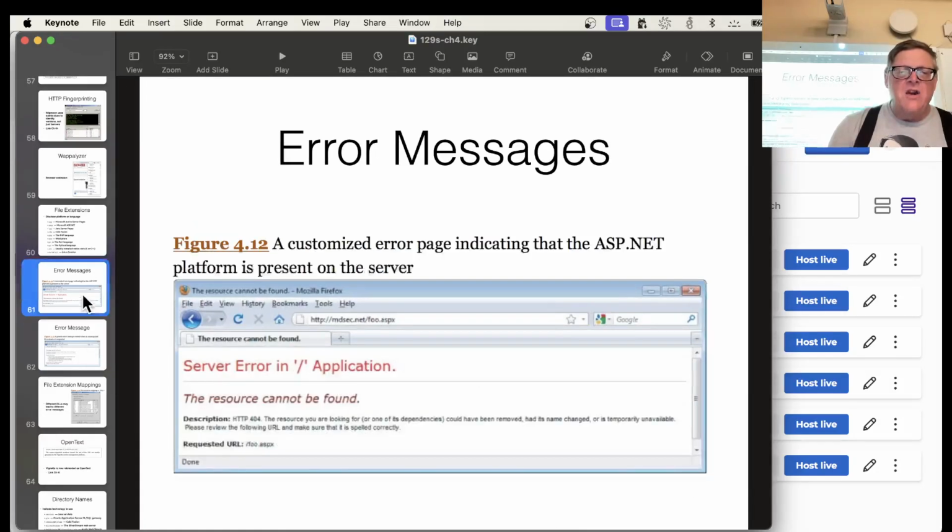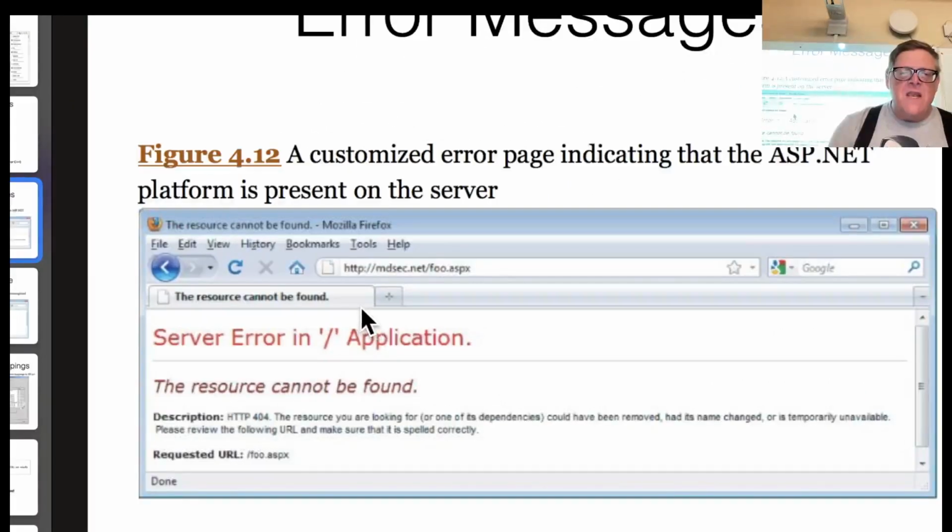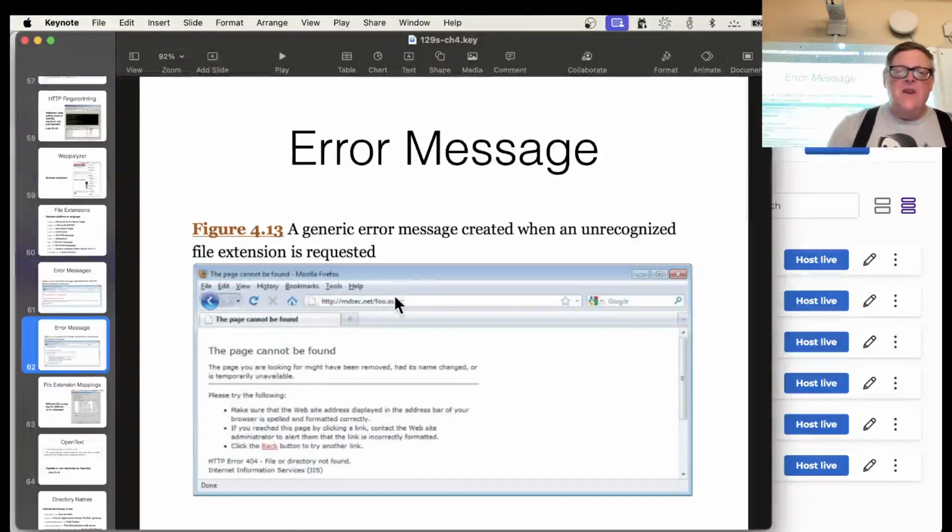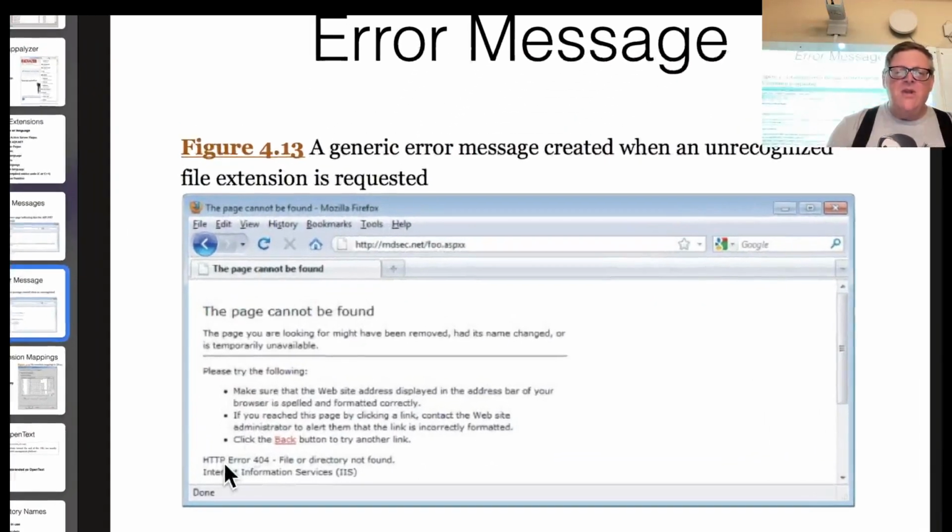Let's see, this one here was a customized error page. And you can tell it's ASP. I know because it has this format with the big red letters and the resource cannot be found. This is the way ASP errors look. It doesn't say ASP, but you can see it's ASPX up there. And here's another one, a generic error message created when an unrecognized file extension is requested. This is your browser. This is not from the server. So this does not tell you anything about the server.